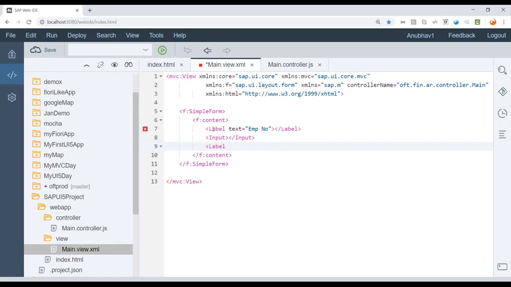It is not HTML. What do you think this object belongs to? Which library? Is this an HTML object or a UI5 object? It's a UI5 object. It's not an HTML object. This belongs to the SAP M library, and it's a UI5 object which is being created.